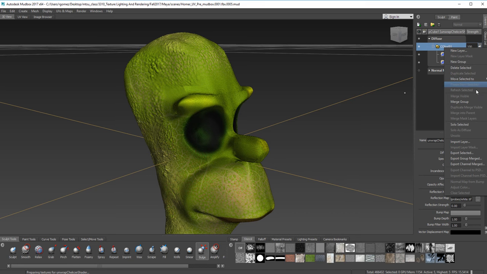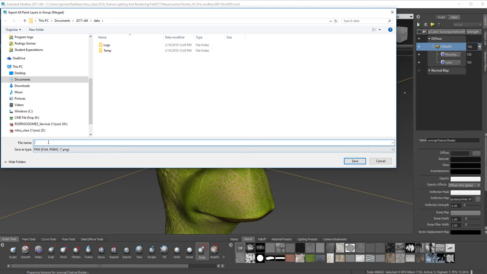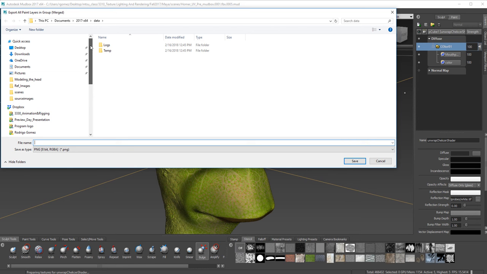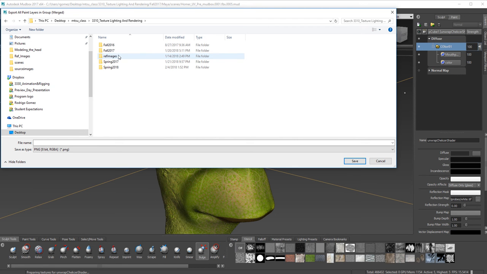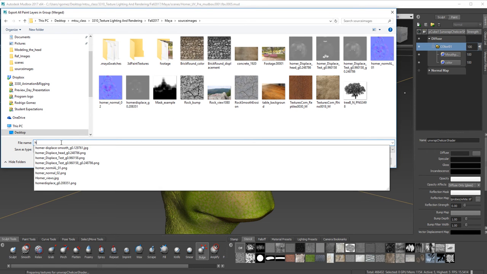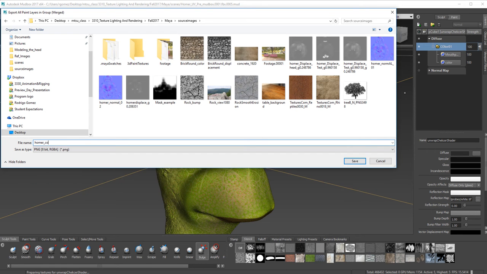So right now I'm going to export out, just to keep it simple, a group merged. So all of it becomes a single map, and that's giving me the option to export it out. Right now it's telling me to export it to the location where Mudbox has it by default, but I'm going to export it out to where I have my project. I'm going to put it under my source images. I'm going to call it just Hammer color. I'm going to call it 01 being this first one. I'm just going to say save.